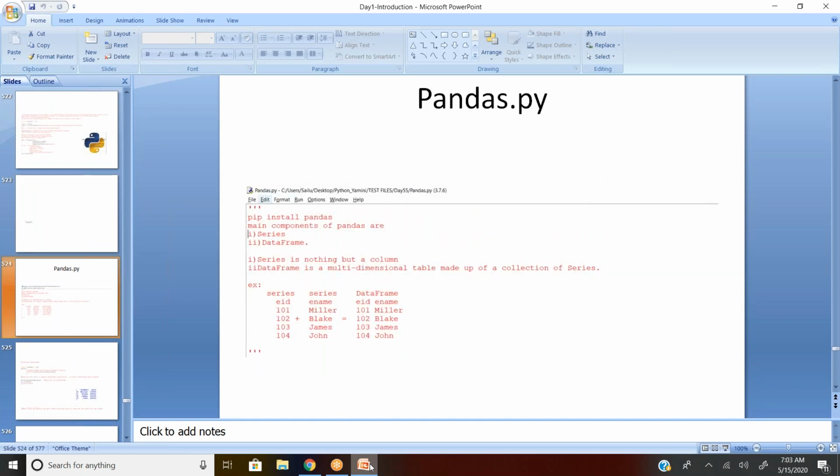Now I'm coming back to pandas. As I told you, pandas is a third party library, and you need to install it first in your command prompt, then you can import it in your Python. So pip install pandas is the first step we have to do in the command prompt. Main components of pandas are series and data frame. You can apply pandas on a series as well as a data frame.